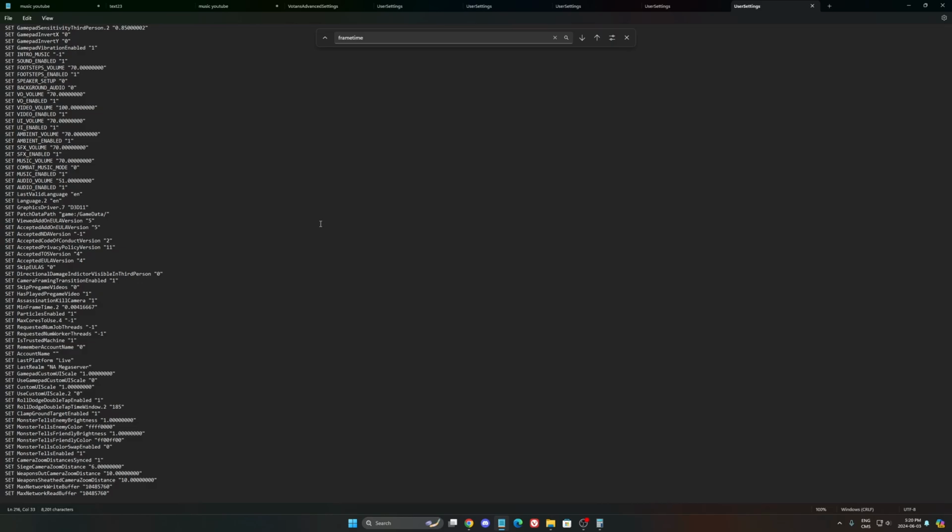Really important to understand: make sure that you are able to run those FPS, because if you're putting in 240 and you're getting some crazy drops in your FPS because you don't have a good computer, it's not necessarily worth it. So maybe lock it at 144, something like that. But this is the way that you can do it.